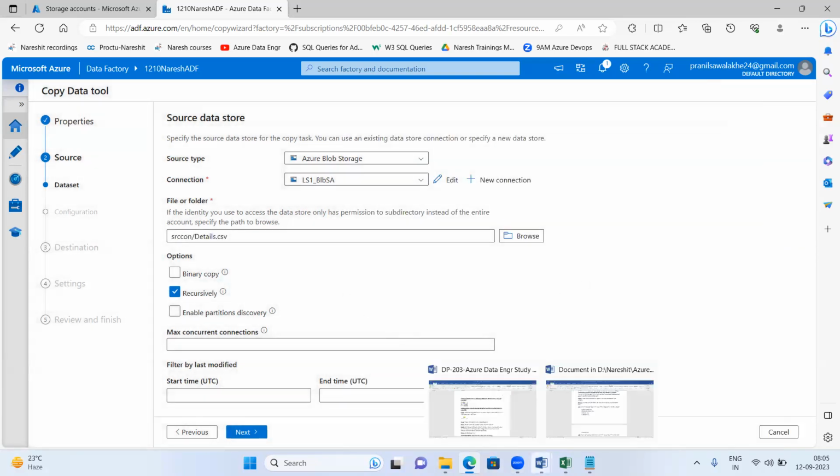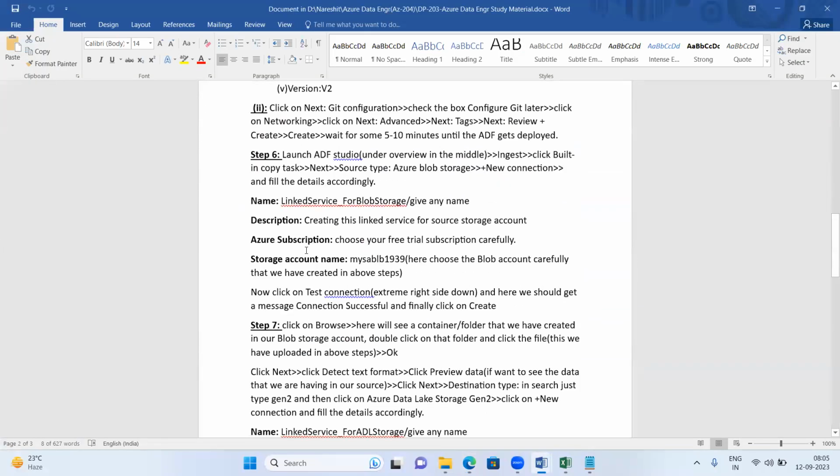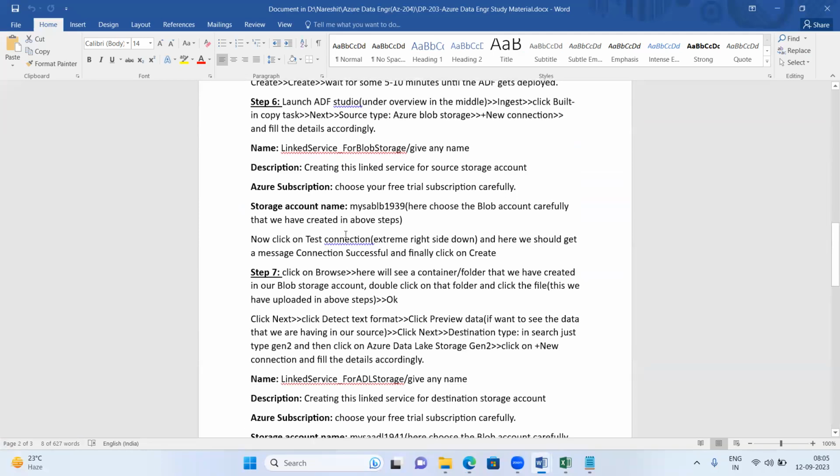Fine. All these steps I have mentioned here, guys. See, all the steps I have mentioned here: name, description, storage account. Now click on test connection, and here we should get a message connection successful. Finally, click on create, click on browse here, the container folder that we have created in our blob storage account. Double click on that folder and click the file. Okay, and then say okay.